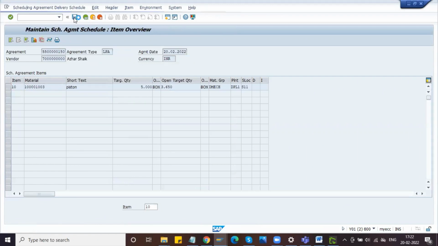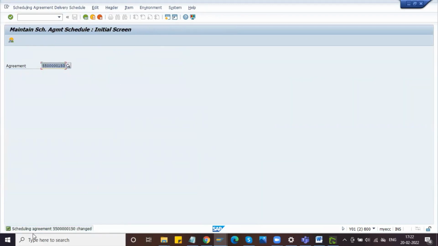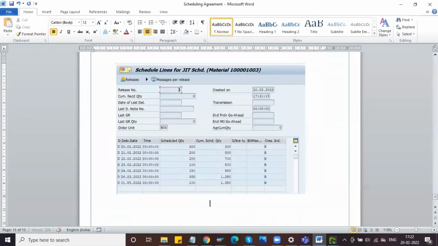Now click on save. Okay. Scheduling agreement was changed. Go back and save it.